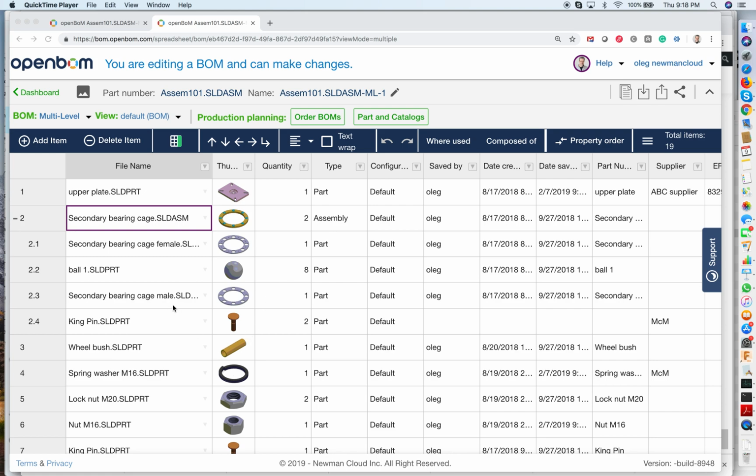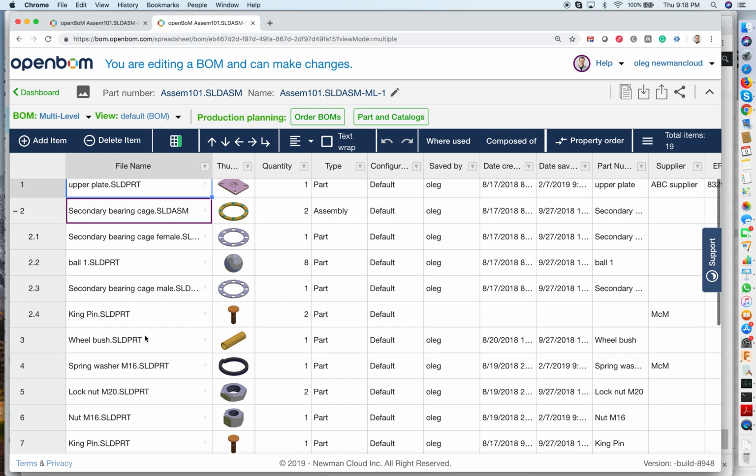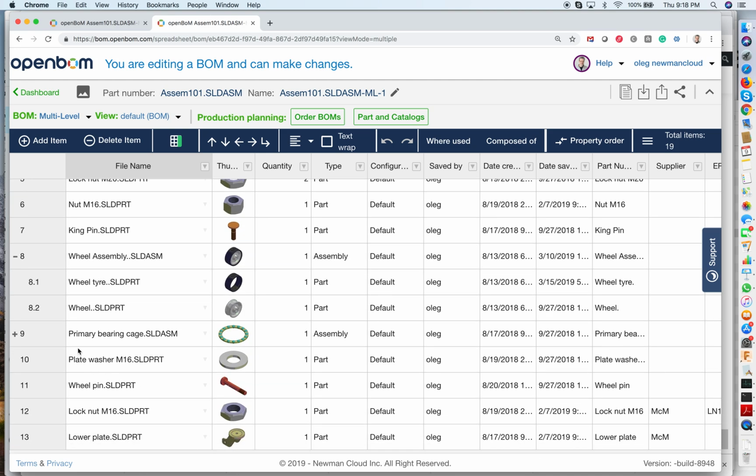Let's start from the most complex option, multi-level BOM. Multi-level BOM gives you an option to have single-level BOMs connected together. So those are hierarchies of structures, and OpenBOM is capable of managing as many as you want.